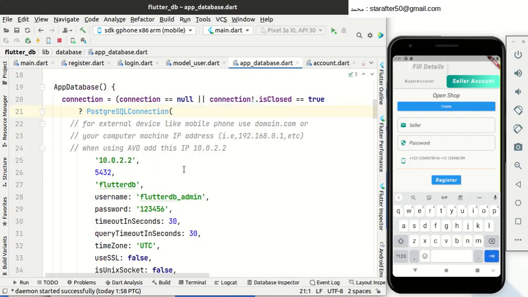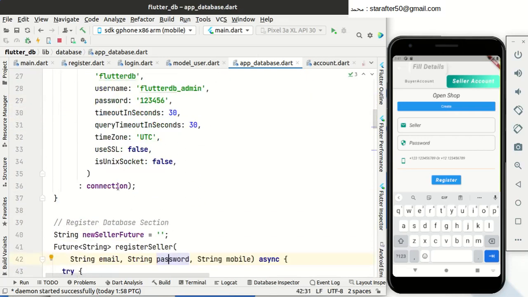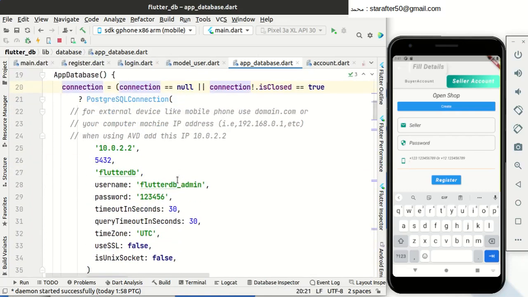To avoid creating multiple connections, we will make some control in here. In case the connection equals null or the connection is closed, then we create a new connection. Otherwise, we will use the existing connection. So this is the way we will avoid creating duplicate or multiple connections. Now here, how to create a new connection.